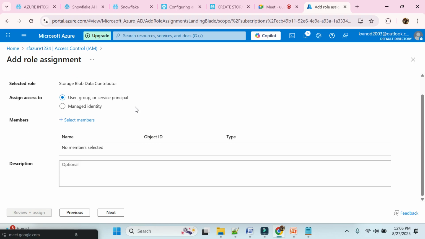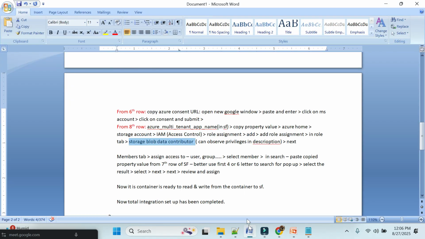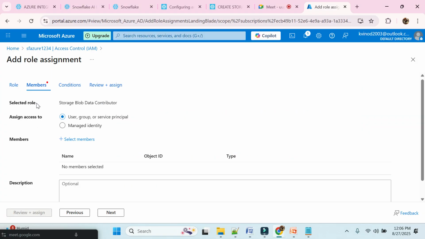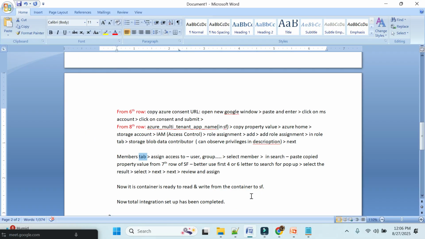Okay, so everything is the same, I guess. Everything is same. Next, in the members tab, assign access to user and group. See here, user, group or service principal, managed identity. Select this one. Okay, I have mentioned it clearly here.